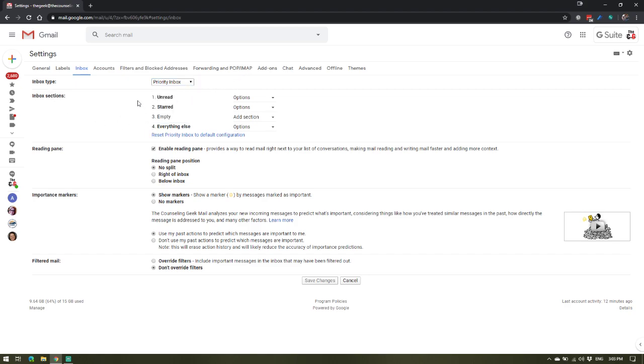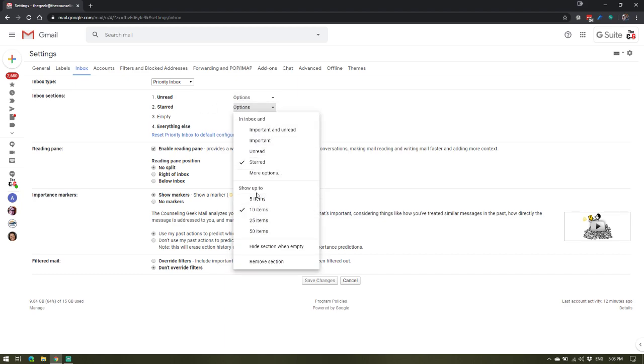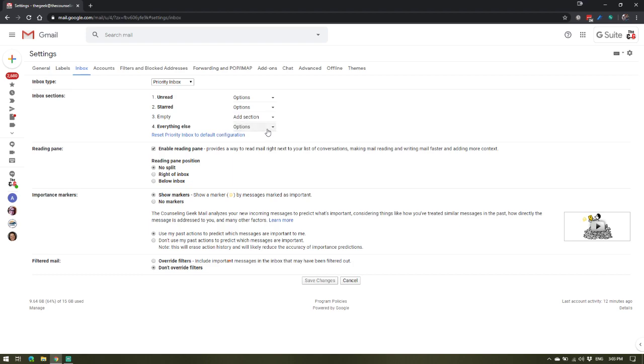But you can actually add different sections. You have four different sections that you can play with. So you can have unread, you can have starred, and then you can say how many are in each, and then everything else, and how many you want in each section. Sometimes people have 25 emails on one page. That's quite a bit. You can limit it to 5 and have different pages. It's really easy to do.